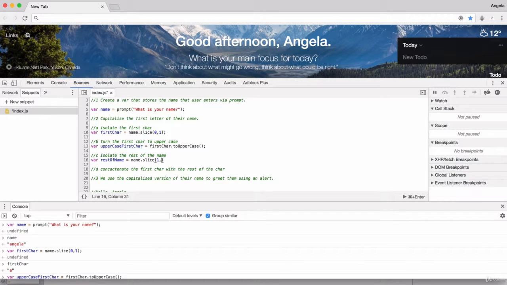We know that we can get the number of characters through the property that is length. So we can simply say name.length, and we'll be able to get the length of whatever name it is that the user enters. So we will always be able to get the last position to put into our slice in order to get the rest of the name.